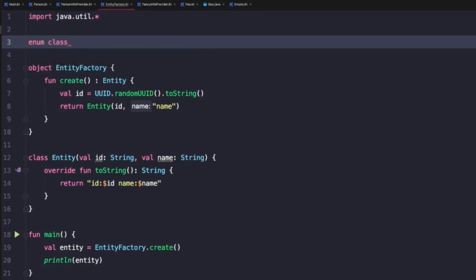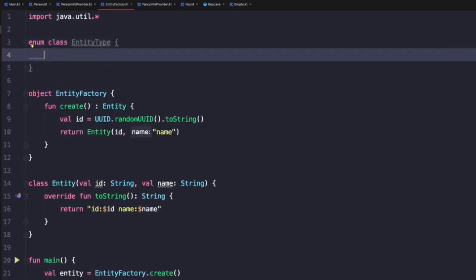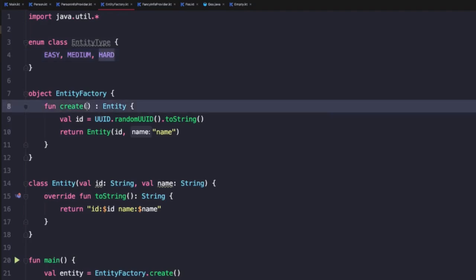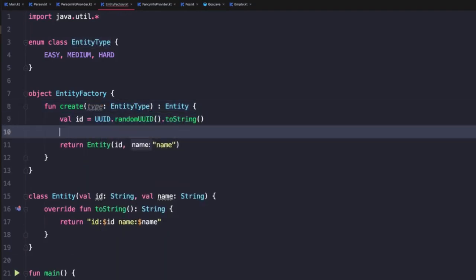And then in this case, we might name this something like EntityType, then open and close curly braces, and then we can list the different instances of the enum. So in this case, we might say EASY, MEDIUM, HARD. So now we can come down here to our create method, and then we can add a type parameter of EntityType. And so now we could say val name equals when type.